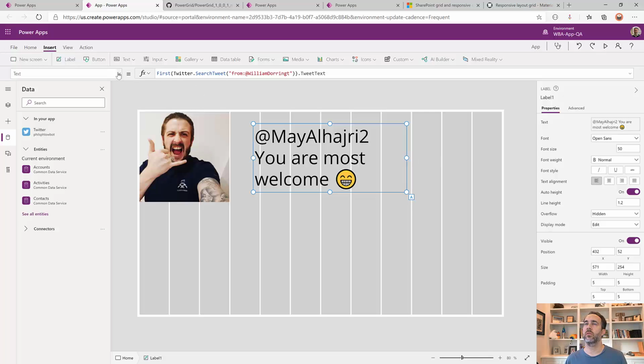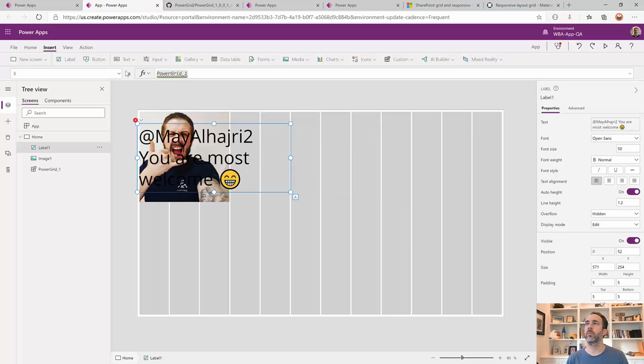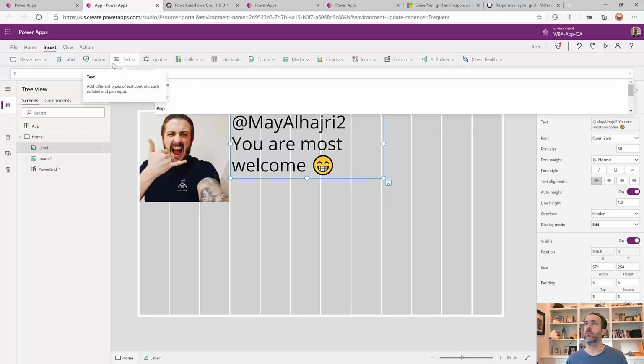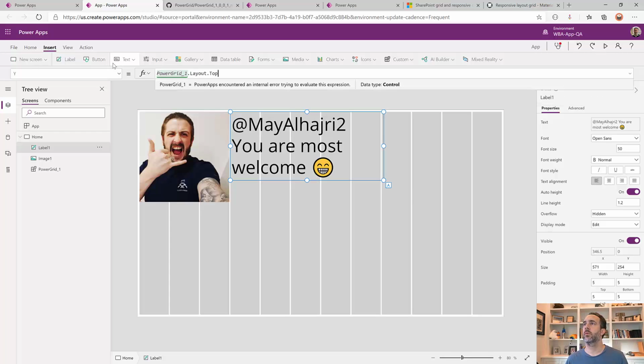And so the first thing we'll do is we'll set the X position to be the left of column 4. So here again, PowerGrid 1, it's the name of our component, .layout, .column 4, .left. And then we'll set the Y position to be same thing, PowerGrid 1 .layout, .top. That bumps it there.